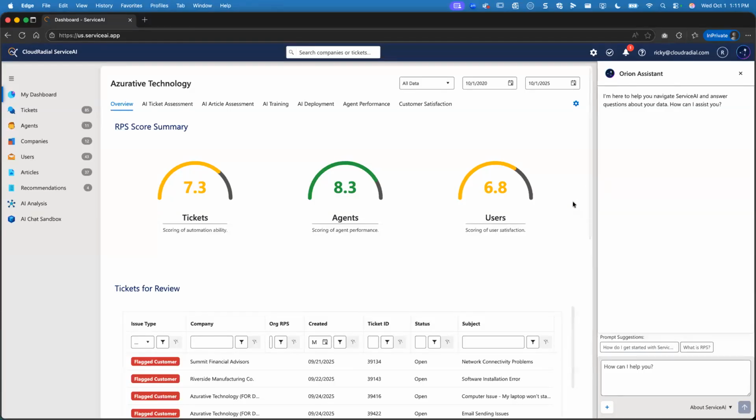So out the gate, we're supporting major PSAs, similar to what we support in CloudRadial UCP: ConnectWise, Autotask, Halo, Syncro, even Zendesk for this one, because that's what we use internally. So we built something to prove it. We're using Service AI internally for ourselves, which is a great way to battle test it. And then Kaseya BMS, I think, is coming real soon. It's not forgotten or off the horizon.